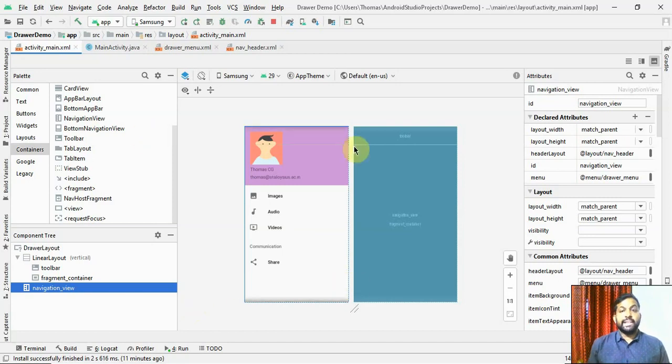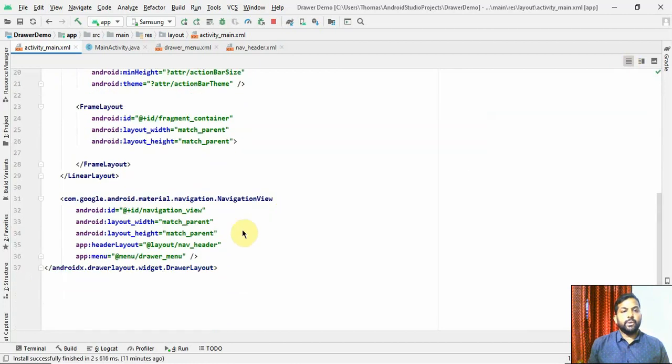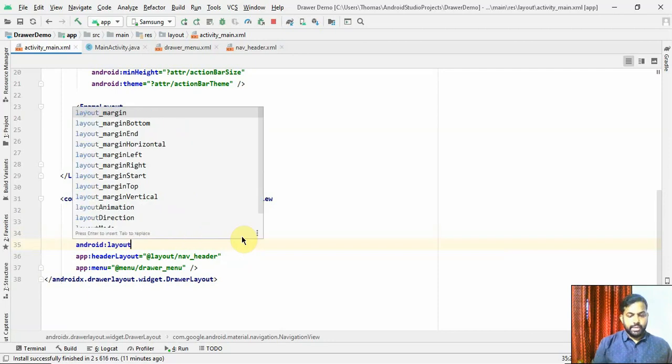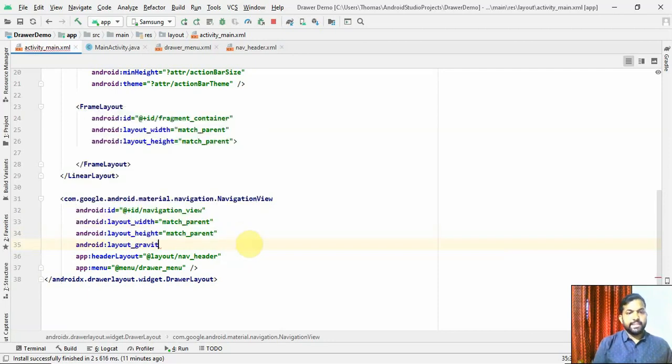So let's go to the XML part of it. So click on this line. When you come to the XML part of it, go down to the place where navigation view is written, and inside that, let's write it programmatically. Let's say android:layout_gravity. Please note it is not by default available there. So inside that, you write it as start.